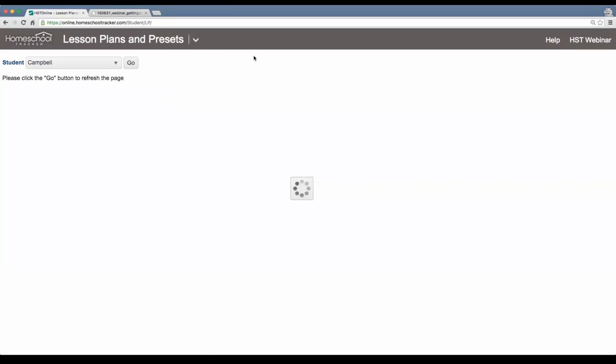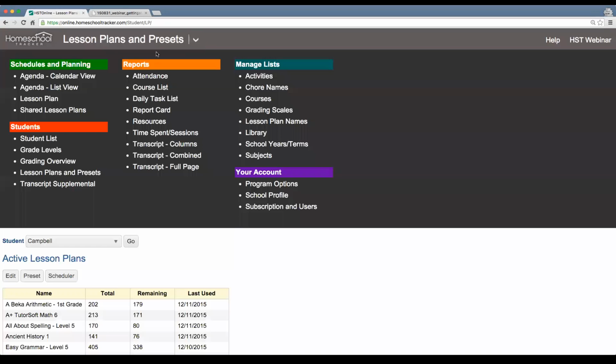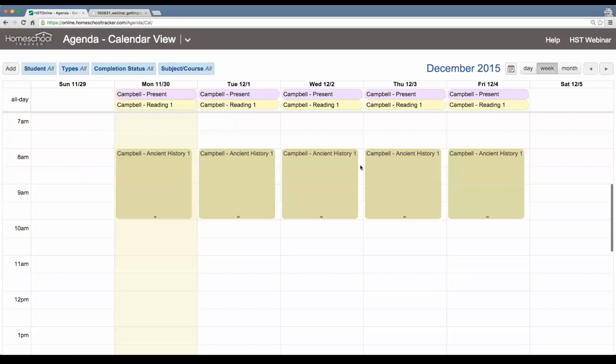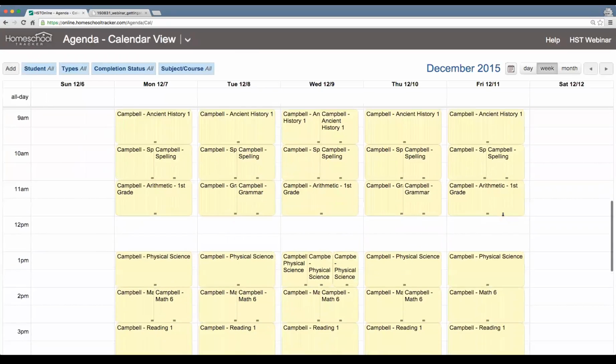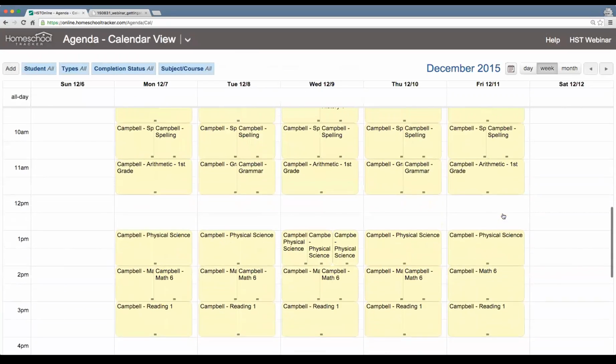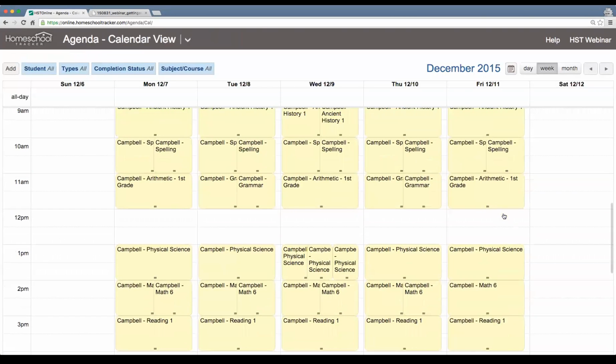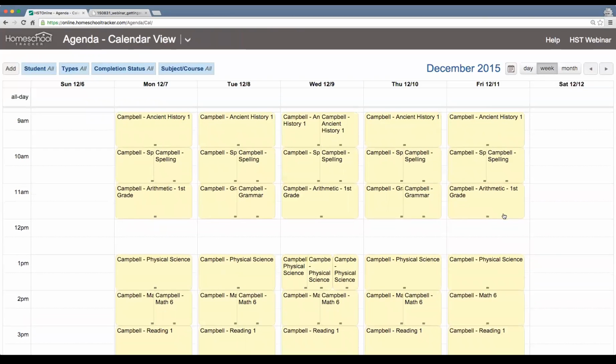Okay, great. And so if you think about workflow, actually, let's just go look at this for a second. I'll go to the agenda view. And remember, this was this current week. Let's jump to next week. And boom, there you go. You've got 44 assignments all ready to go for different courses, all at very specific times, all for Campbell, all scheduled within just a few clicks.